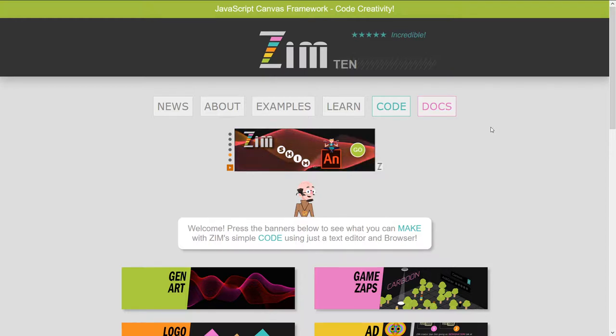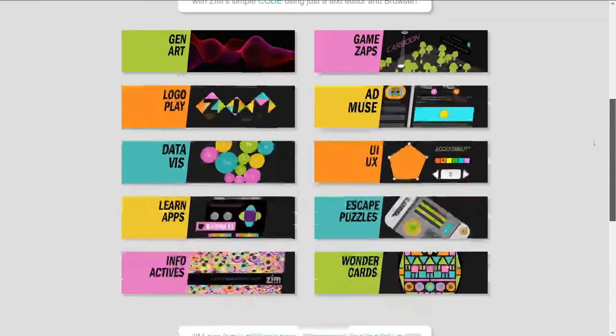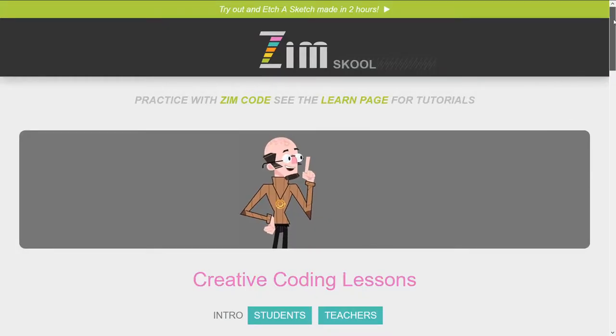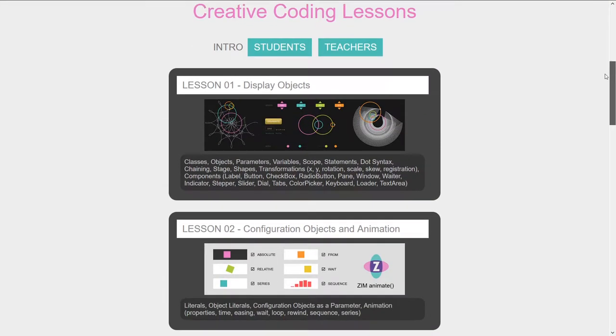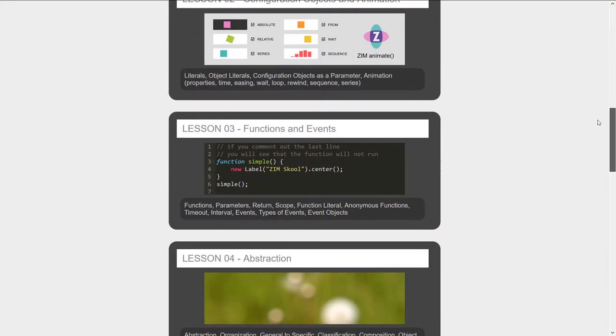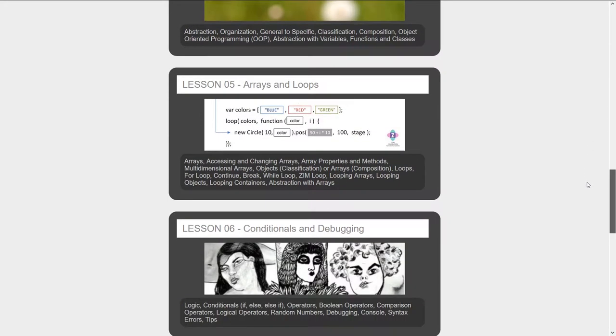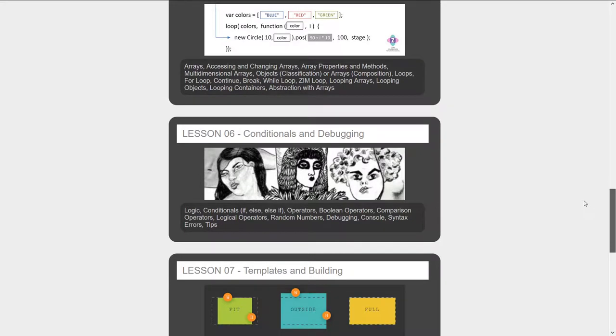Let's go to the ZIM site now at zimjs.com and scroll on down and press School. We've done lessons on display objects, configuration objects and animation, functions and events, abstraction, arrays and loops, and now we're starting lesson 6 on conditionals and debugging. There's a bunch of videos for each one, so if you've just gotten here, you should probably go back and take a look at those videos, unless you're here specifically for conditionals.